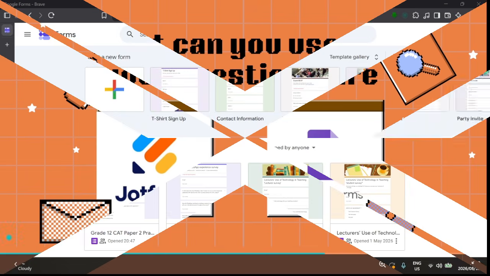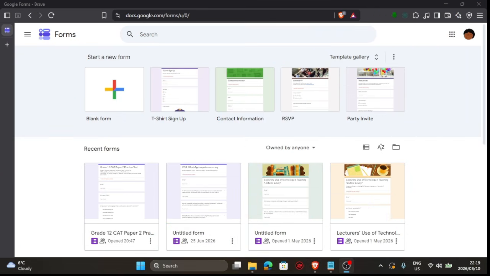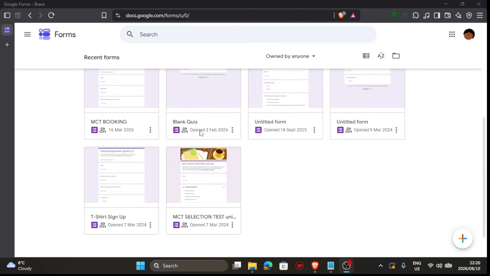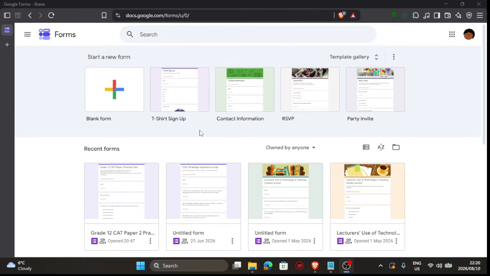Okay, grade 11s, we have moved on to our Google Forms here. Just go to your browser of choice, type Google Forms, log in with your email address, and it will take you to this page. This is the Google Forms page. As you can see, I have worked on a lot of different forms, a test that I'm working on for my learners.